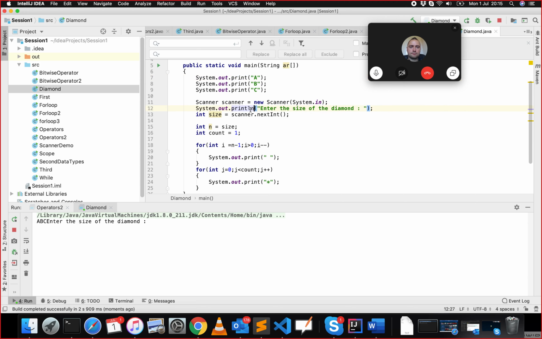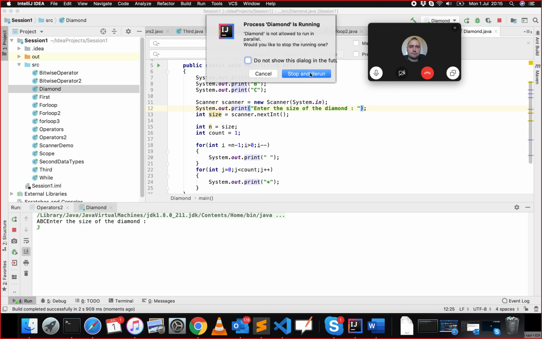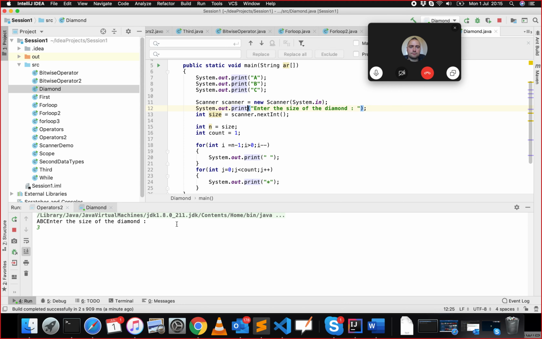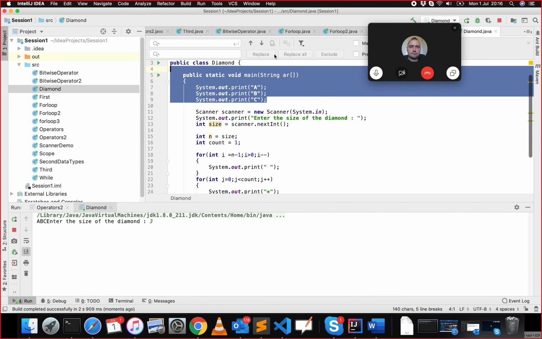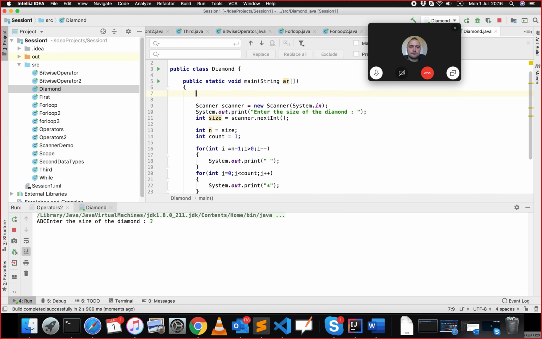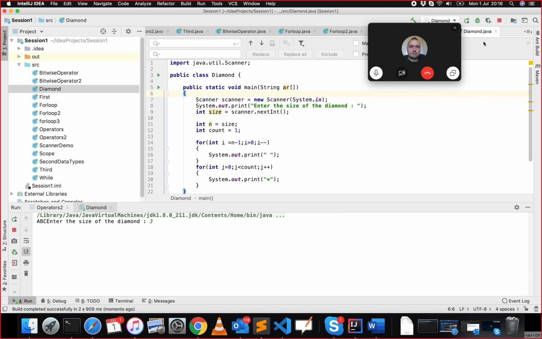See, I have given println here, so the focus will be shifted to the next line. If I enter 3, it will come here and I'll be entering there. But if I remove the ln and run this program, the focus will stay on the same line itself. If I enter 3, the focus will be in the same line. That's all it means. If you give ln, it will print the statement and then jump the focus to the next line. That's the difference. I'm just going to remove this.